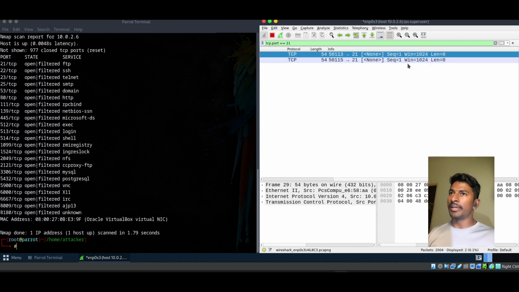So we have sent a null packet, then we again sent to port 21, from our address to the target address. We didn't receive any reply from the target to this port again, which is 50112, from the target at port number 23 to our port 50115. We didn't receive any reply. That means the port is open, right? It is also showing the port is filtered.